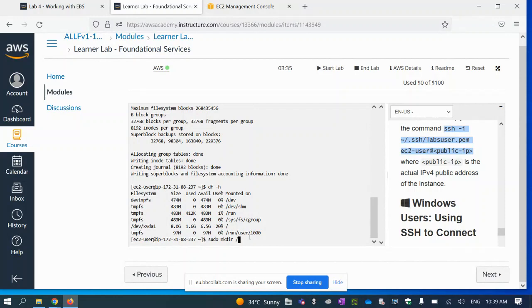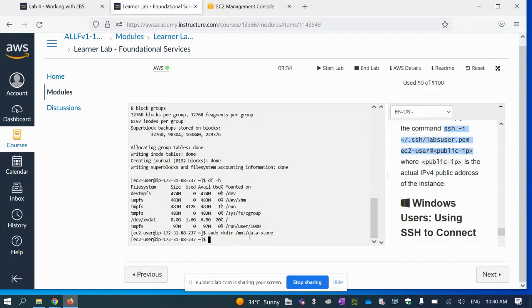We create a folder here in /mnt, for example, data-store, and then enter. And then mount the hard drive named /dev/sdf to the folder /mnt/data-store.